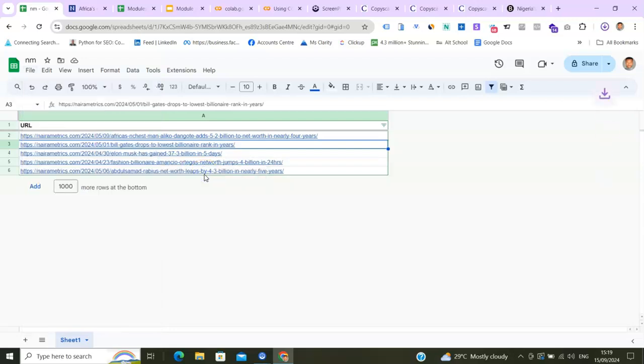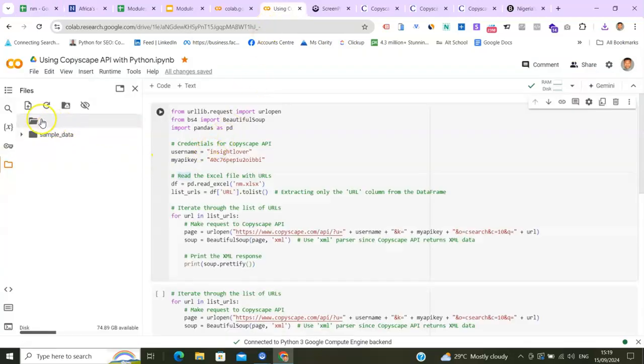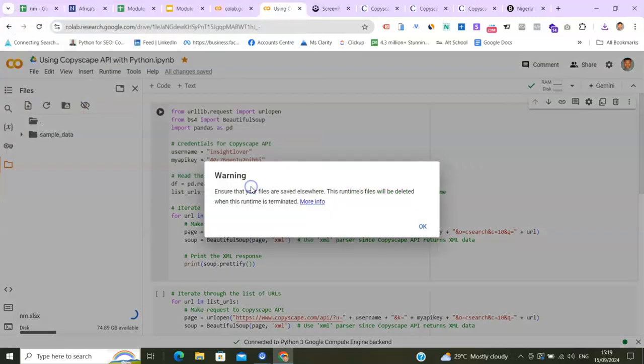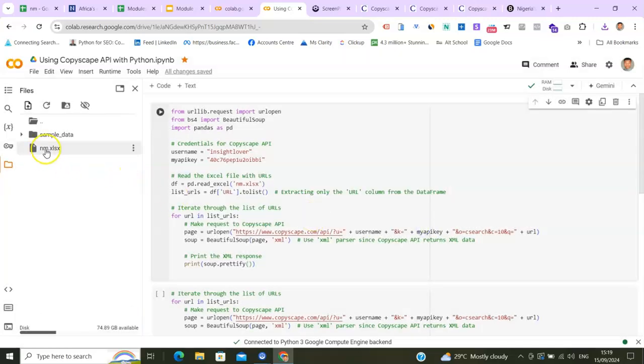So simply download this sheet containing all of these URLs. There could have been more if I wanted them to be. And then we come in here and we upload. You click on this icon here and then you upload. And it appears. What you now need to do is to ensure that the name with which it appears here is the same name with which it is being referenced here. And once that is done, you are fine.